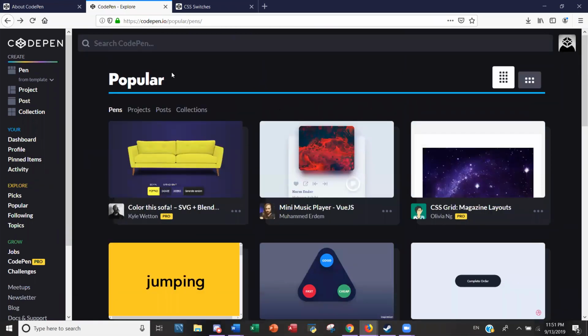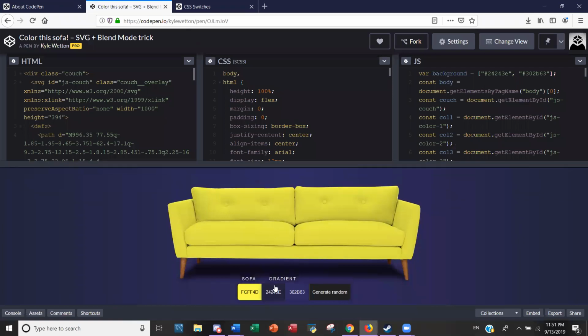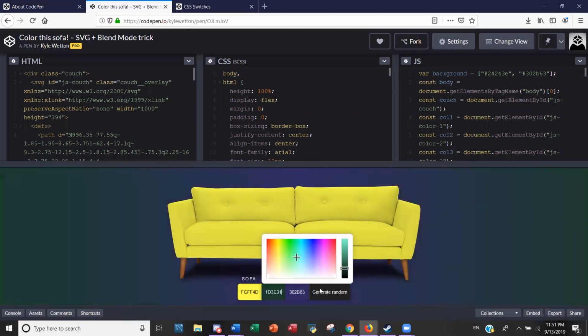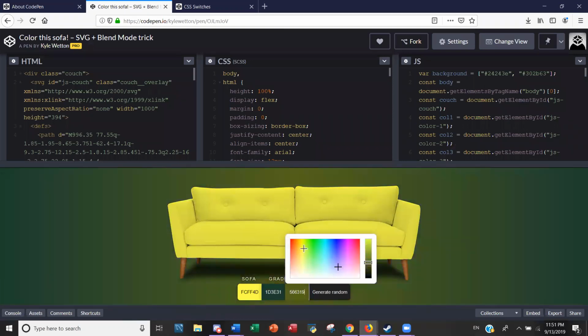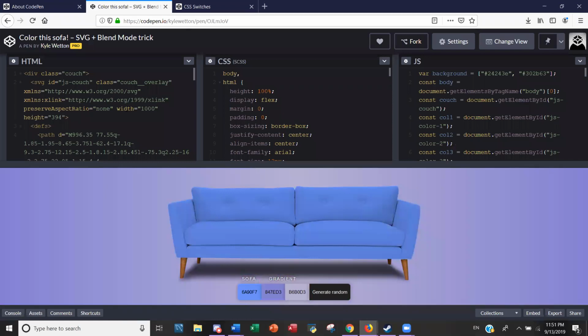So CodePen is a website, like I said a second ago, where people can post their open source code. Just going to the popular tag today, it'll show what tags are particularly popular, what pens are popular today. And a pen is basically an open source project. Like, for example, there's this sofa one here where the user can change, I guess, the color scheme of this couch here. And it displays the code behind it.